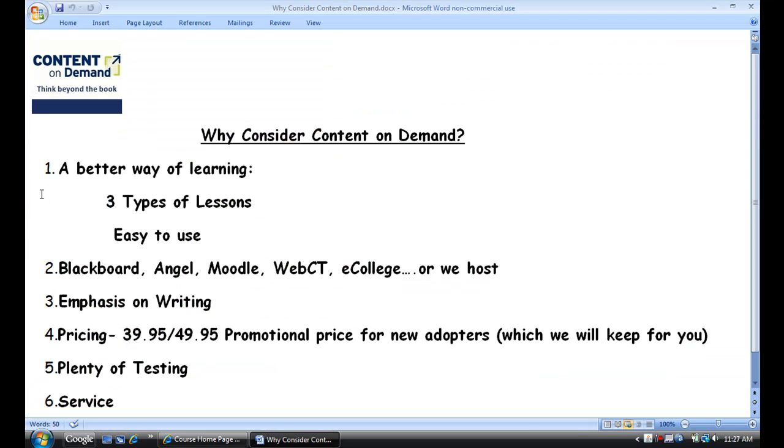So, as a way of review, we've gone through the 3 types of lessons that Content on Demand provides. Hopefully you've noticed how easy we are to use. You've noticed that in this case we were shown in eCollege, but we're also available in these other platforms. We have a strong emphasis on writing to solve problems. I mentioned our pricing policy, which we will keep for you. We've seen plenty of tests, and again, we will provide the very best service that we possibly can.